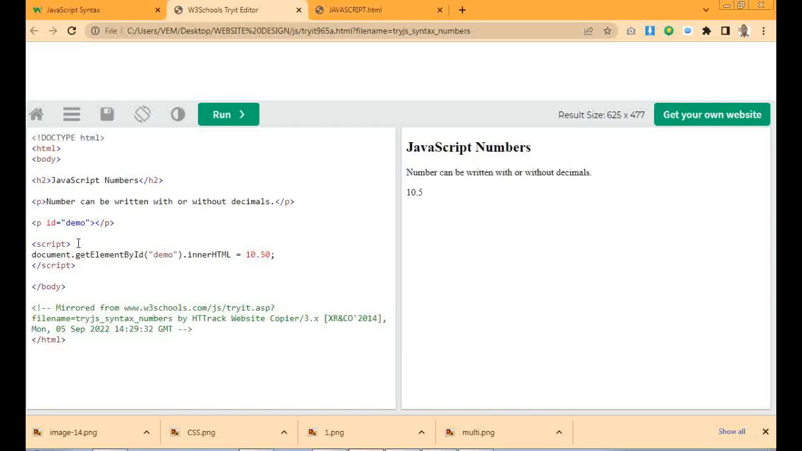So we wrote on that paragraph, which is the ID. We didn't put anything as a paragraph, we just gave it an ID name, which is demo. Then now we bring our script. Open your script, then close it.